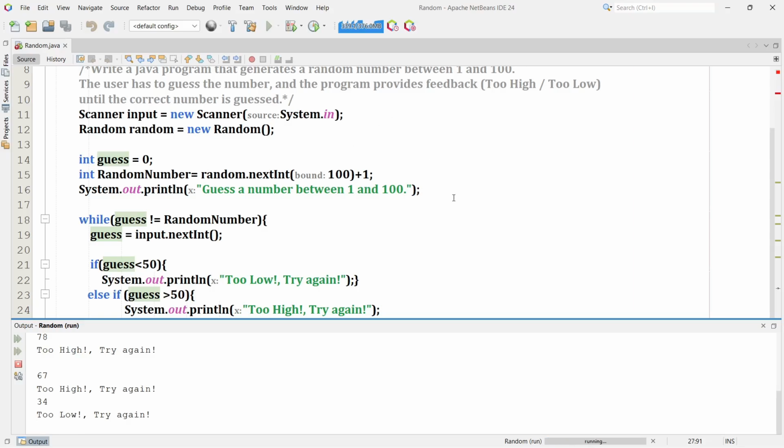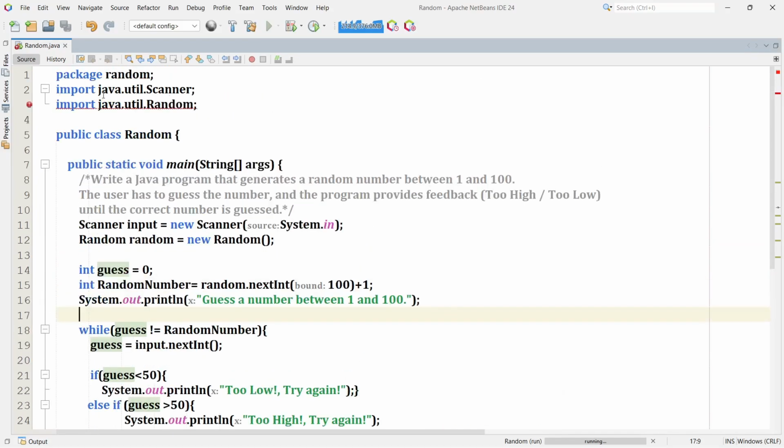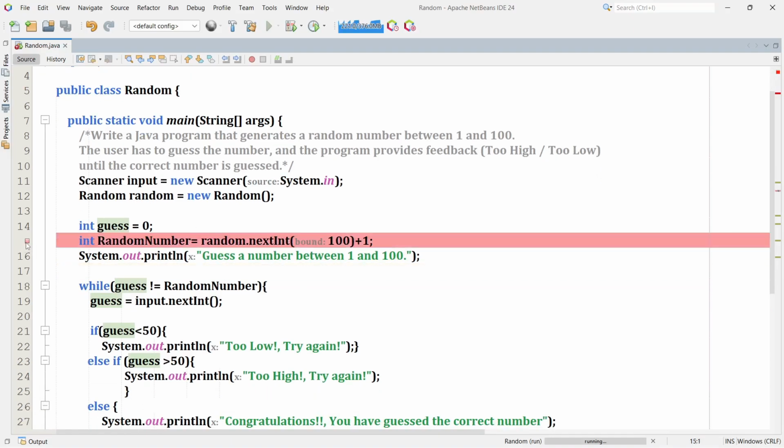So that's it. And this is the code. Make sure you import the Scanner and then the Random class so that you'll be able to generate the random number. And here, this line 15, we have randomNumber as a variable, and this one we are getting a random number, and the random number is between 100 and 1, which is the same as between 1 and 100.